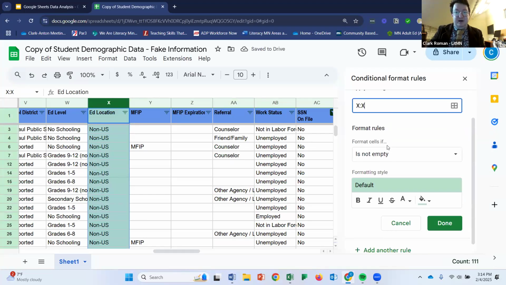And then I'm going to go down to format cells. These are the format rules. This is what's asking if. So format the cells if. And you can do a lot of options. You can say if they're not empty. Right now, everything's highlighted because the cells have values in them.